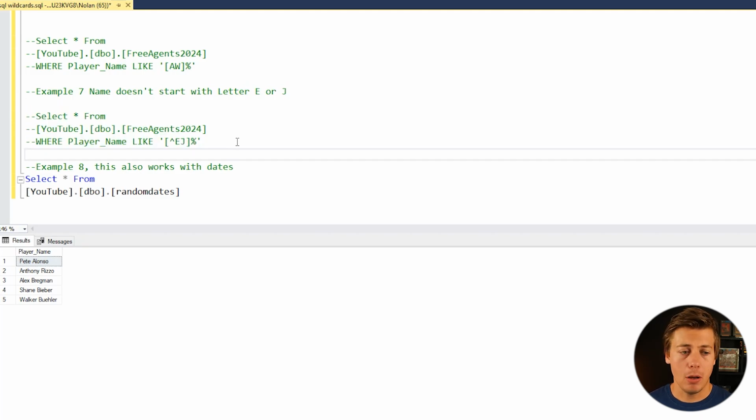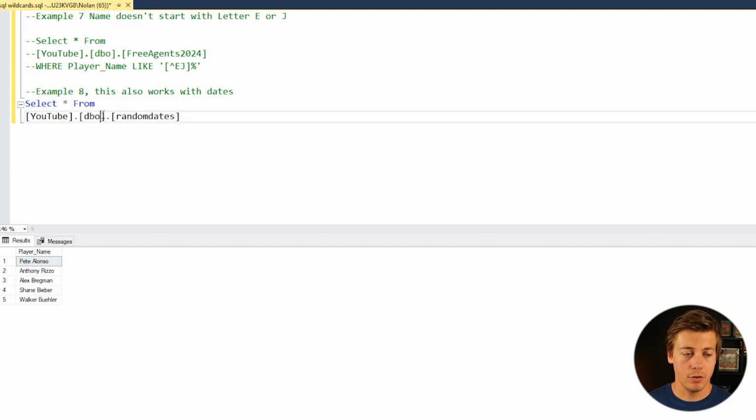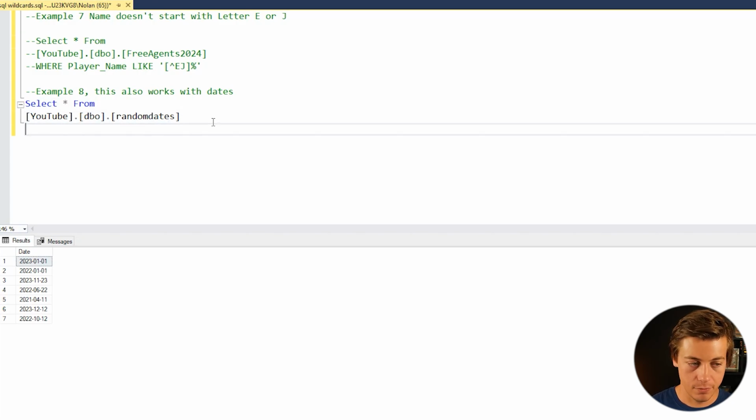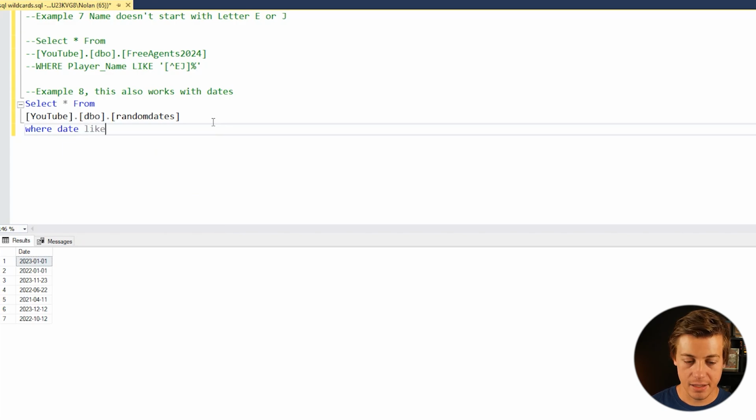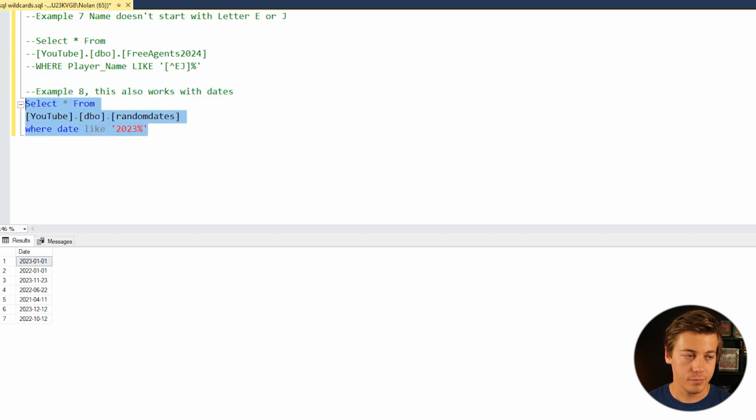Now, one other thing you should know about wildcards is this also impacts dates. So I just have a table over here called random dates, and you guys can see how this works out. So 7 dates as well, ranging from 23 down to 2021. So you can just do something like over here where dates like, and let's say you just wanted to have 2023 results. So you can put 2023 here. And you can see only 2023 shows up, which is kind of cool.